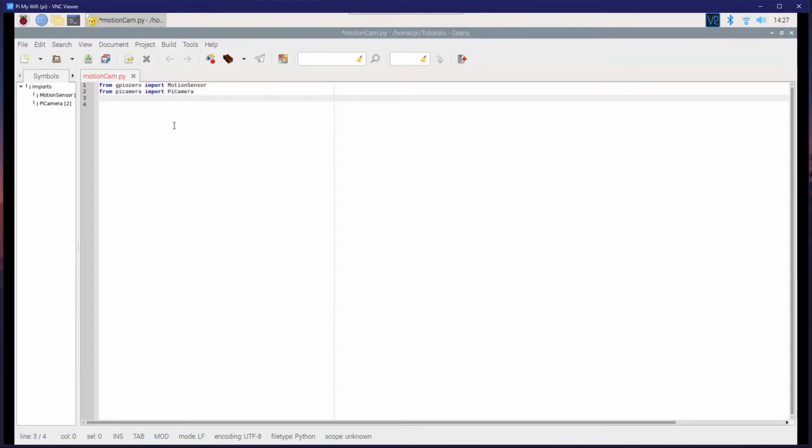Now we also need to import sleep so that we can include delays in our code. So we write from time import sleep. We'll import datetime so that we can keep track of the date and time: from datetime import datetime. And finally, we'll import sys so that we can exit our program safely later on. Import sys.